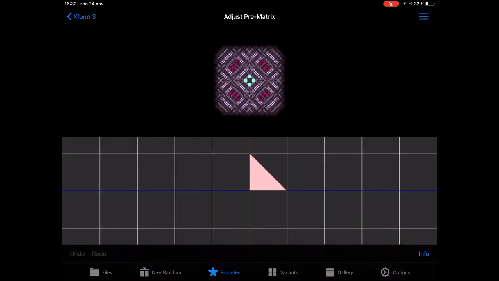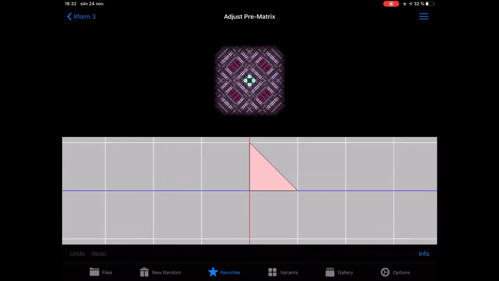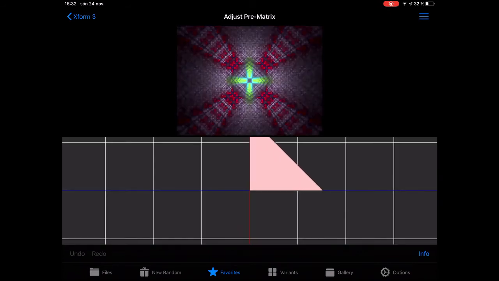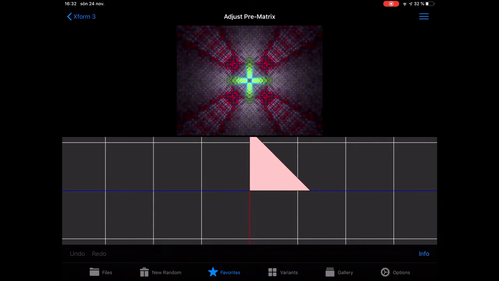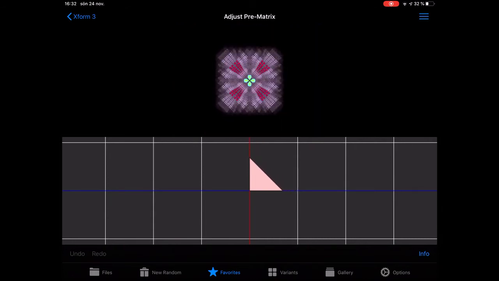Let's change the size of the triangle. Yeah. If we go the other way.